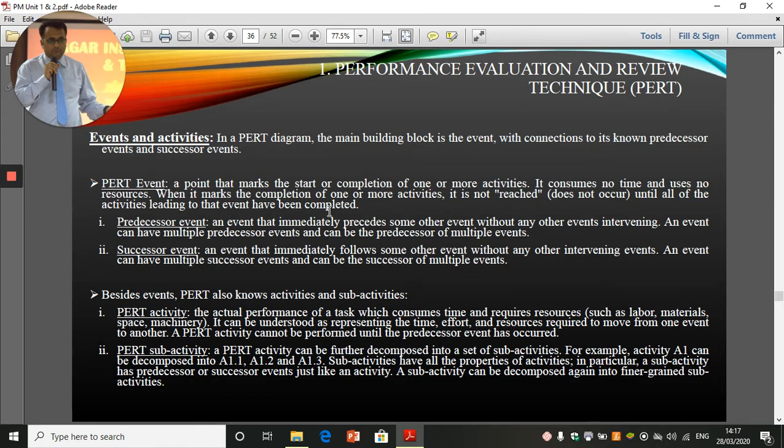So, for example, for moving from 1 to 2, there are n number of activities. Then, if you complete n minus 1, then that event is not marked as completed, that process is not marked as completed. Rather, all the n activities should be completed to mark that as the completed one.